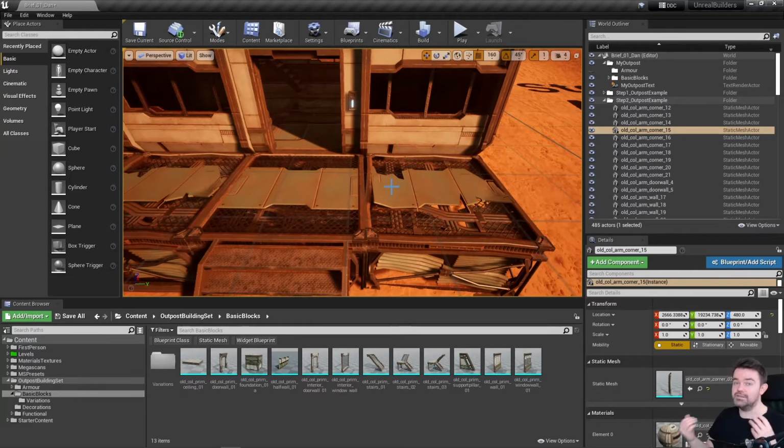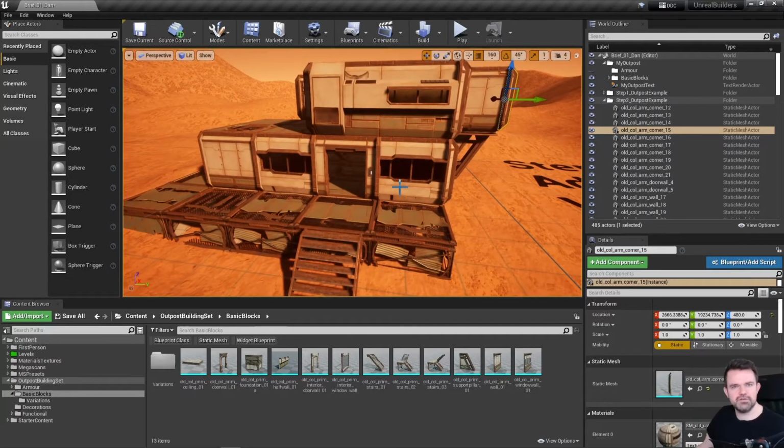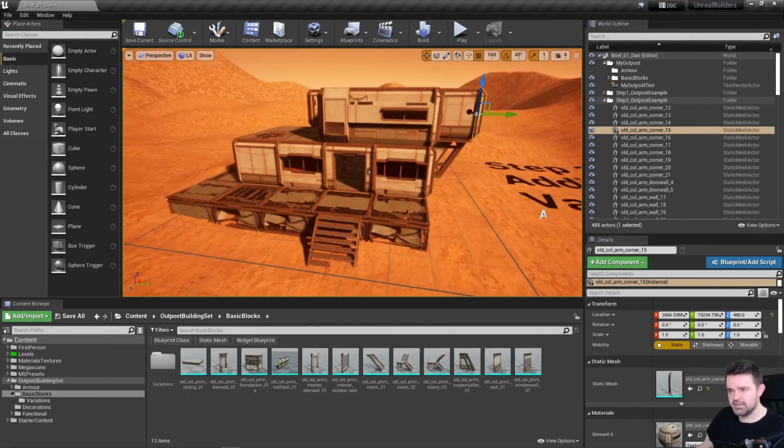If it's a worn down outpost that has been abandoned, then maybe we want to use more variations that show a bit of damage or a bit of wear and tear. So that's going to be something that really depends on what your story is for your outpost. So make sure you think about that. So that's what we're looking to achieve.